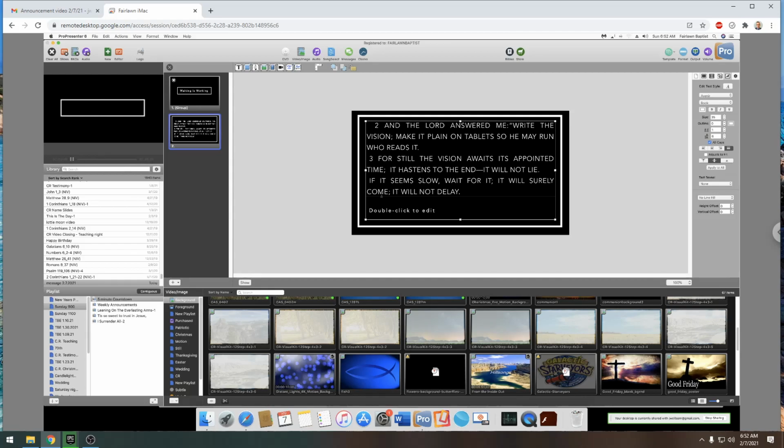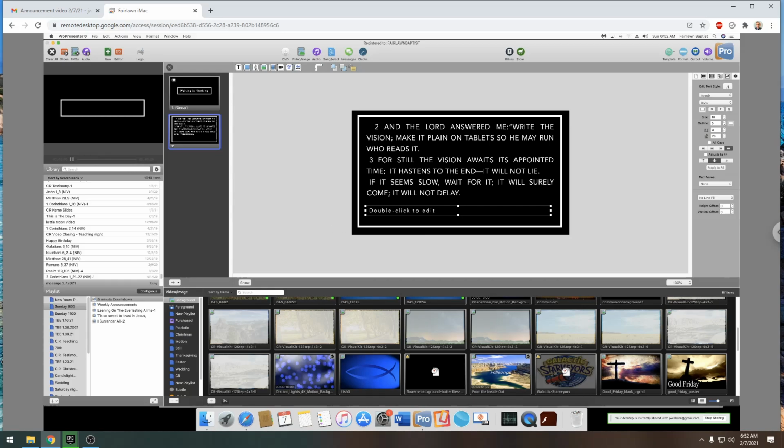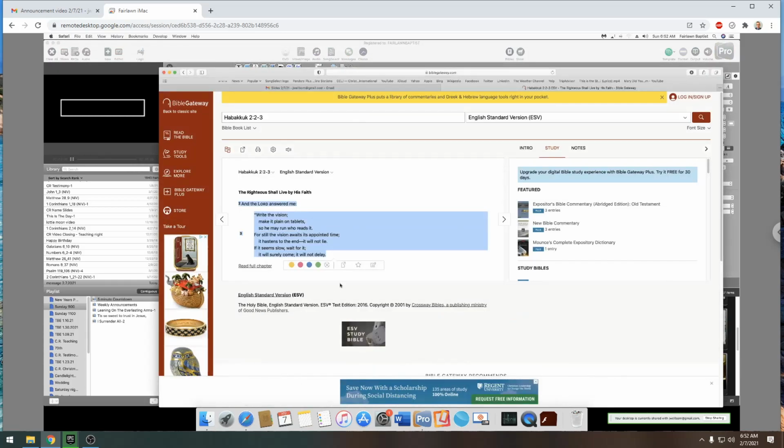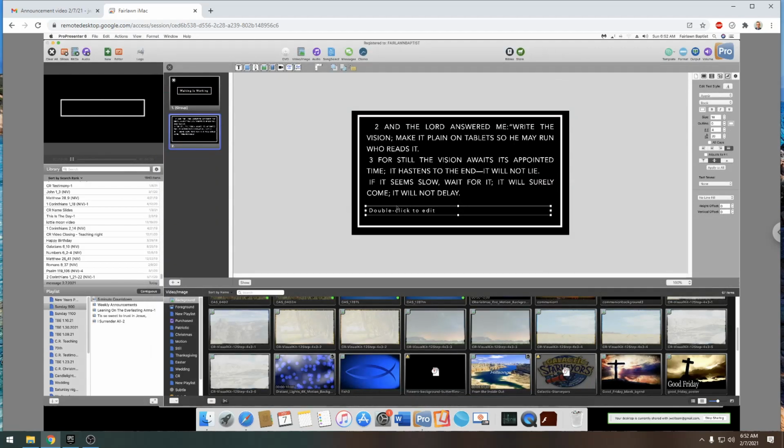Okay. All right, so this bottom area is for the verse. That's where you'll put the actual Bible verse. So you can drag this one up here to make room to add the Bible verse in here. So we're going to go back here. We're going to grab, you can usually grab right from here. Right-click, copy, back to ProPresenter.